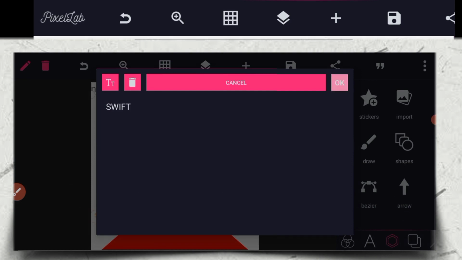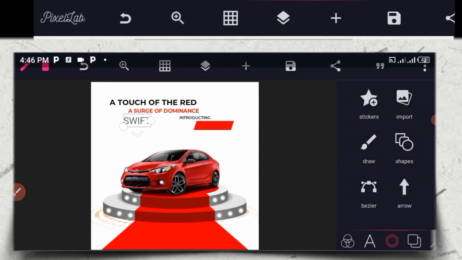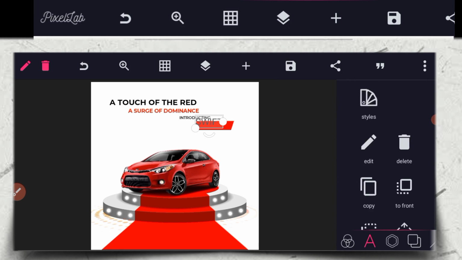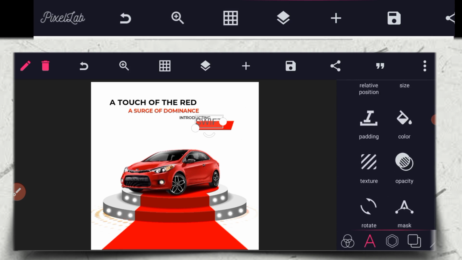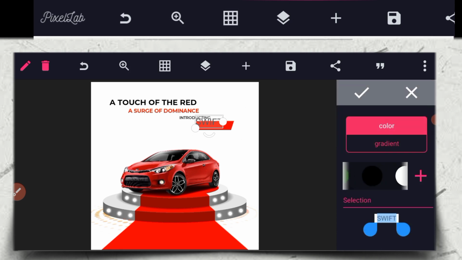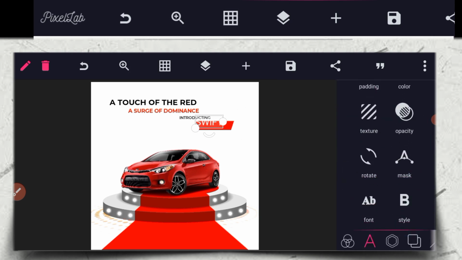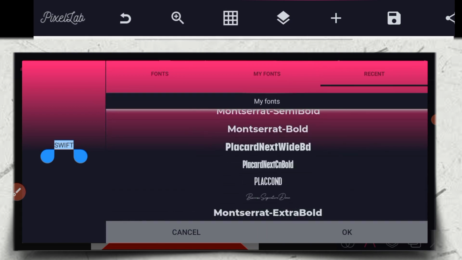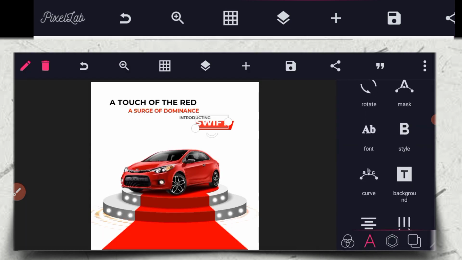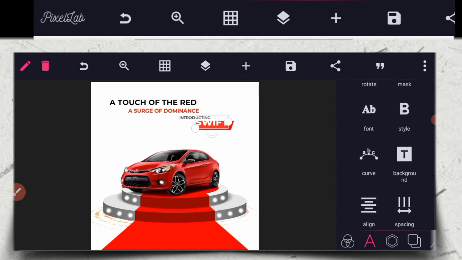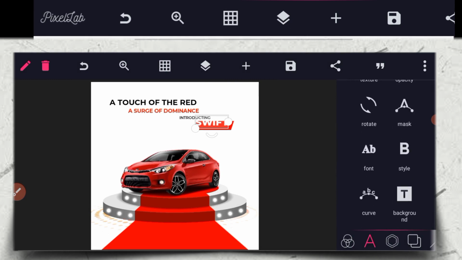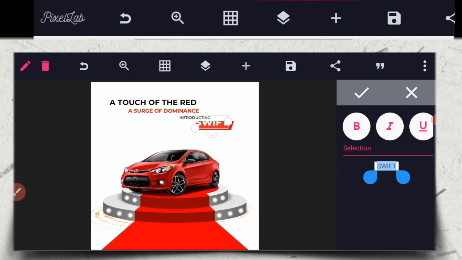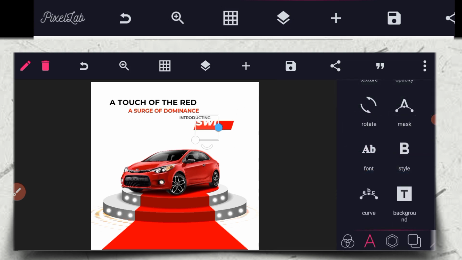Actually this. Good. So you go to your color now, you give it to white color first, then you go to your font, you give it the bold, the extra bold. So you go to your style, the B style, click on it, then click on the I for italic, yeah, then place it here, place it very well here.